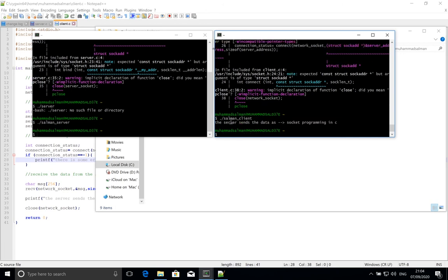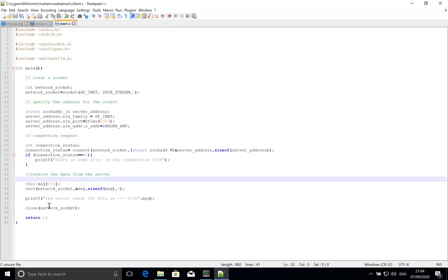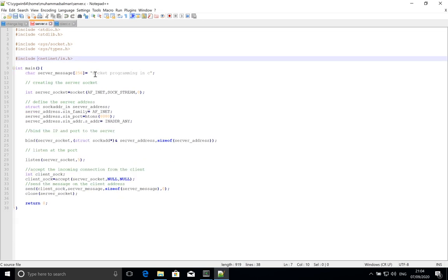So here you go. The server sends the data as the socket programming in C. So we were basically printing the server sends the data as and then %s, and that is the message which is coming from the server, right? And what was the server message? The server message was the socket programming in C. So everything is working now.